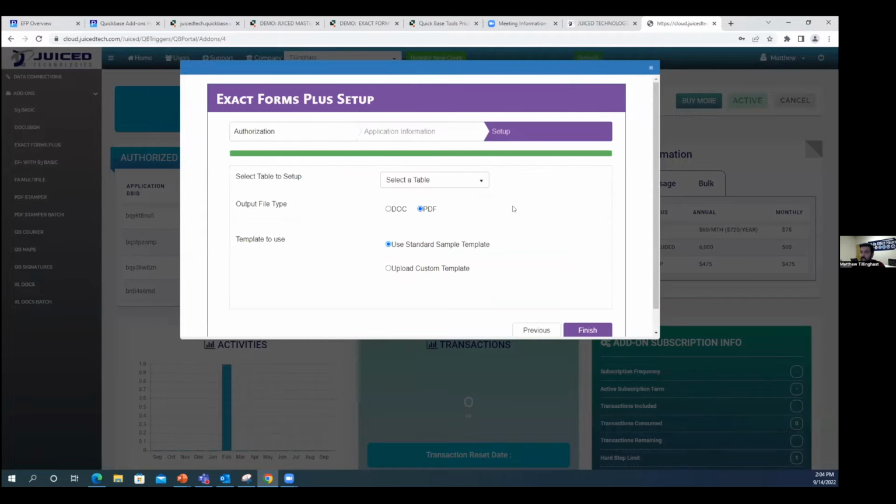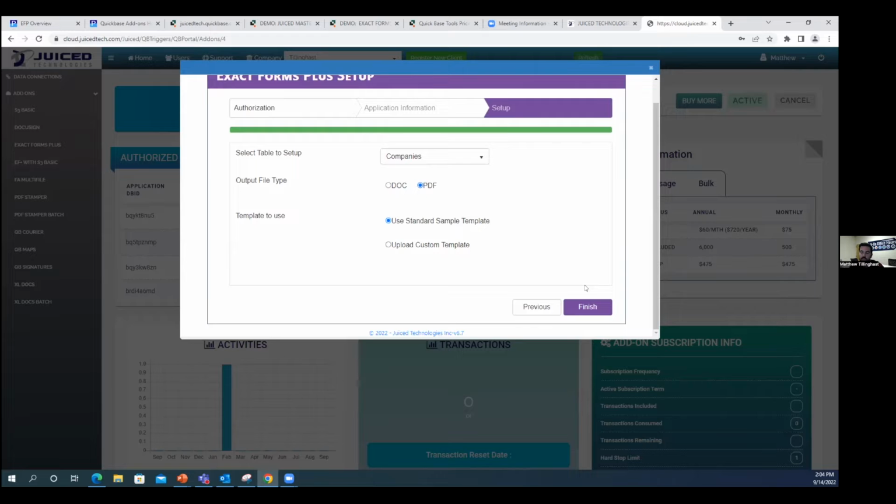The last step is just going to ask for the table. You mentioned invoices, so you would most likely pick the invoices table, or whichever table you would like to generate these from. Once you finish that and hit finish, the buttons will be in the new table that you're looking for. Oh, it's that easy. Yep.